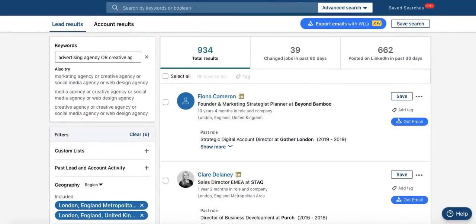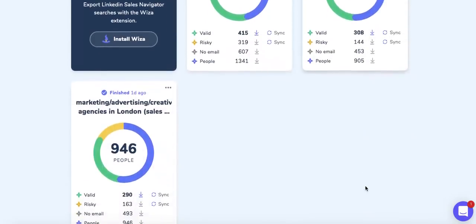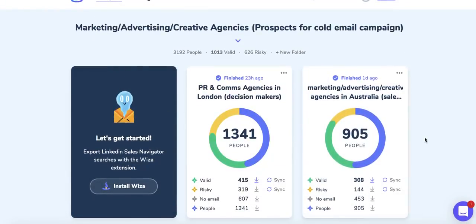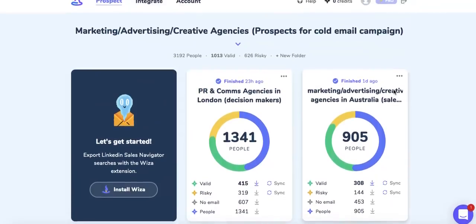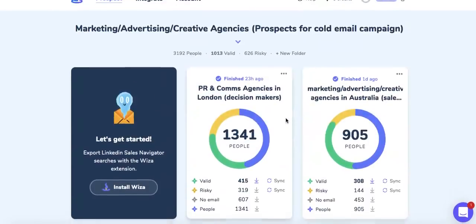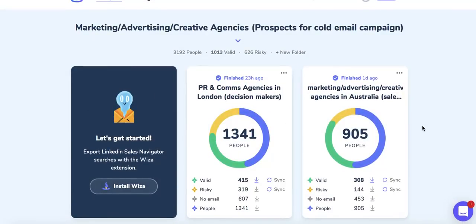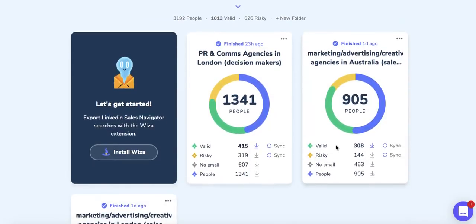It's pretty cool. Where is Weezer? Got it open somewhere. This is what their dashboard looks like. It takes these three lists I've done. It took probably each list maybe 30, 40 minutes to do each of them. I can't remember exactly, something like that. Once it's got all that, it will come up like this, and it will show you what's valid, what's risky, no email, and then the total number of contacts.